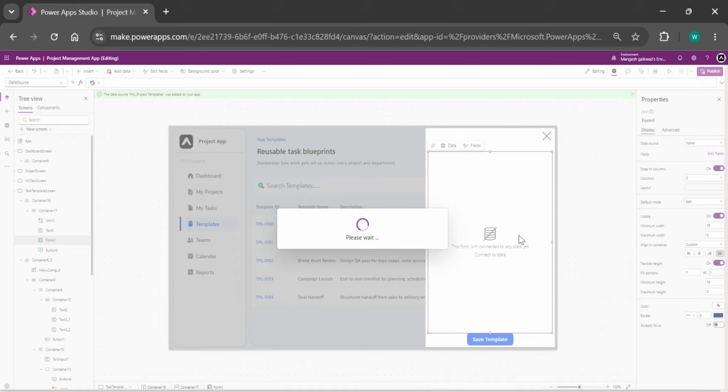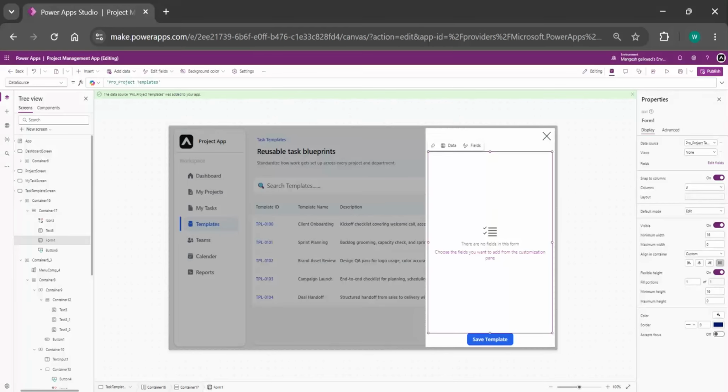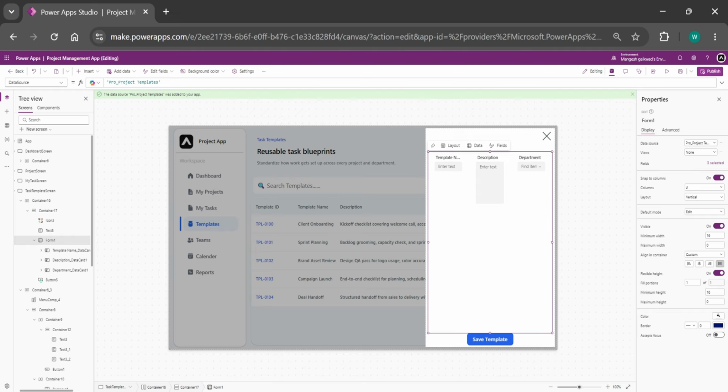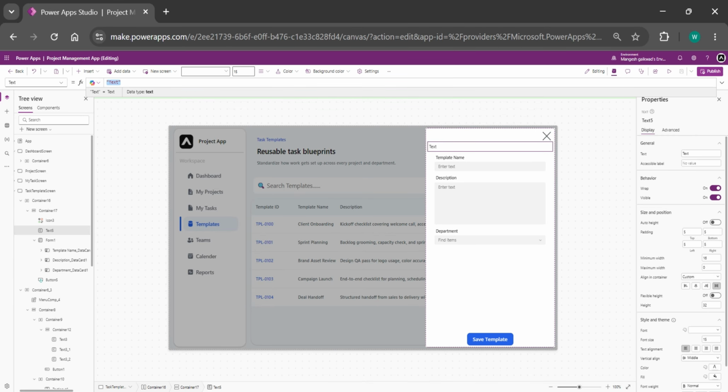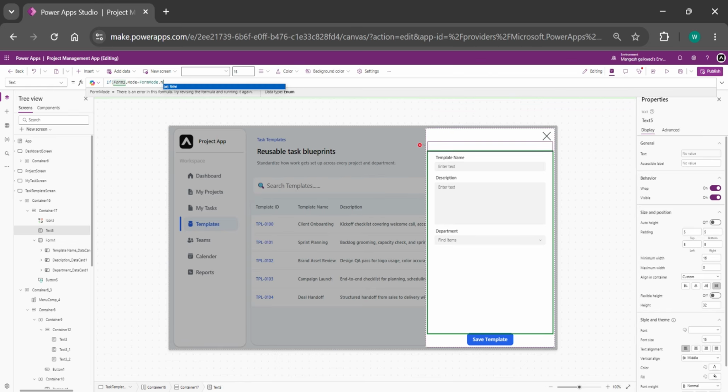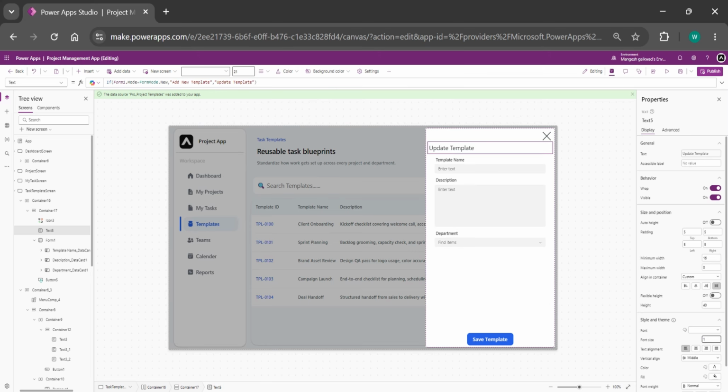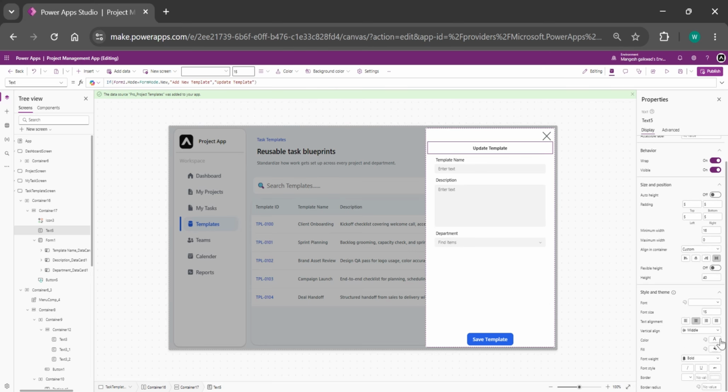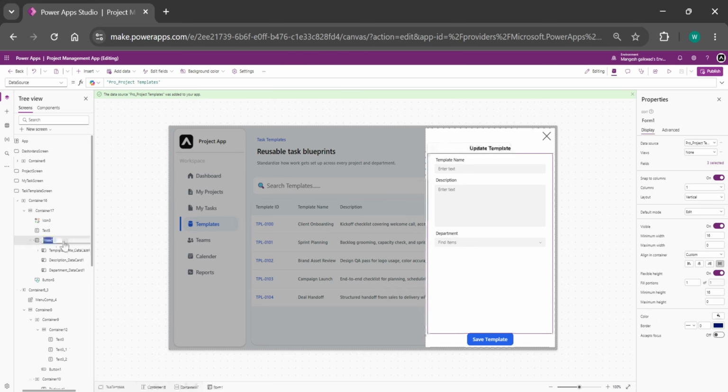Now connect the form to the project template table. Remove the data cards you don't need. For the form heading, use if statement. If form 1 is new mode, show new project template. Otherwise, show edit project template. Make the heading bold, increase the font size and align it to the center. Rename the form.